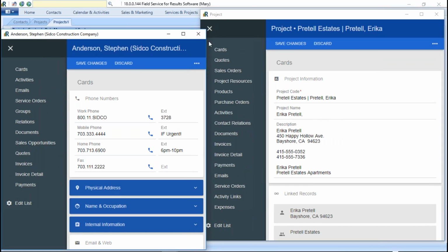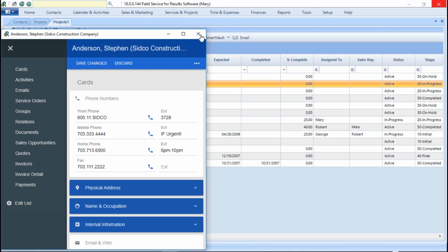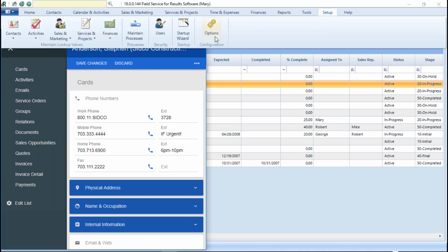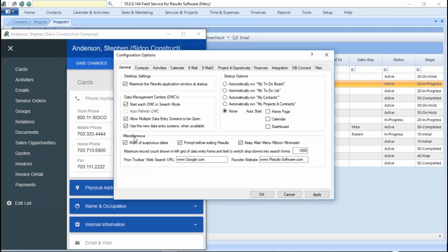But the user that's not sophisticated or not as comfortable with computers might find this very confusing, because it would seem as if their other screen automatically disappeared and it did not. So that's what we're able to do for you up here. All right, let's get back to the configuration options.